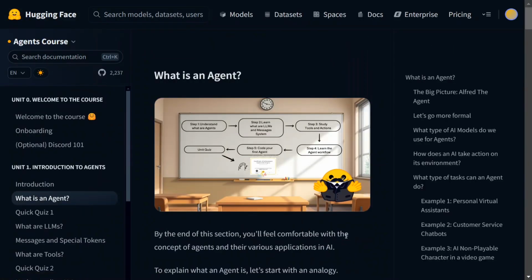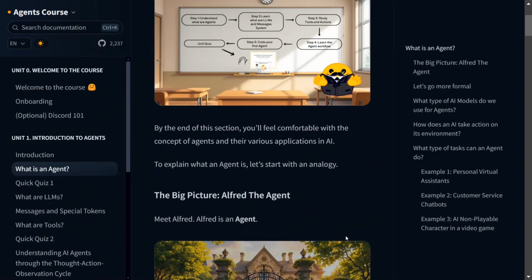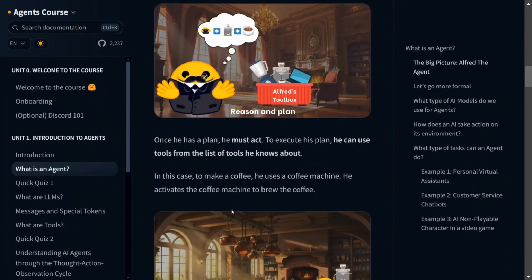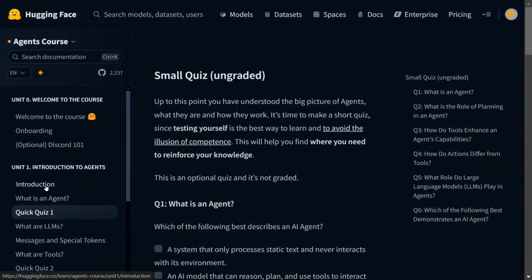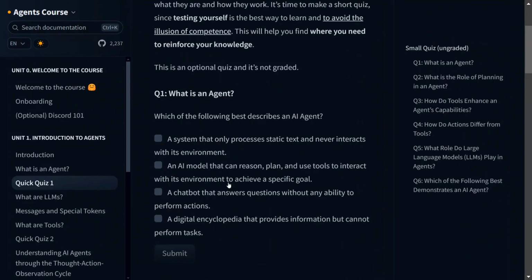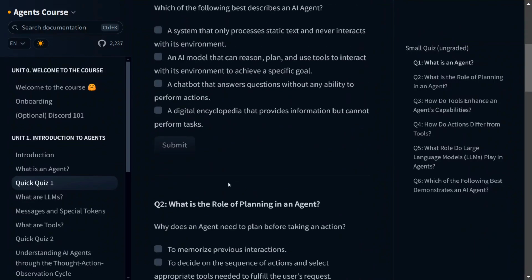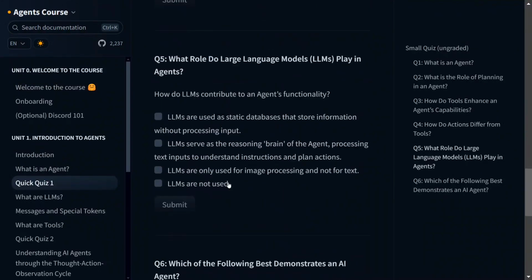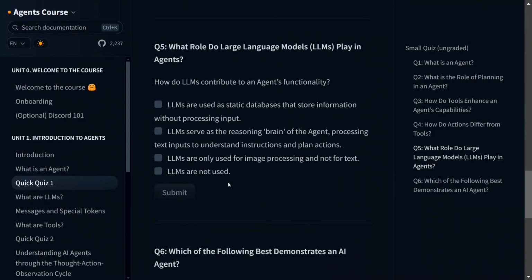I really like the course because, as it is for beginners, they use quite good infographics and some examples also, as you can see here. And then there are certain practice quizzes also. What is an agent? Which of the following best describes an AI agent? You need to submit this. What is the role of planning in an agent? So they have made the course quite interactive, and it's not at all boring.